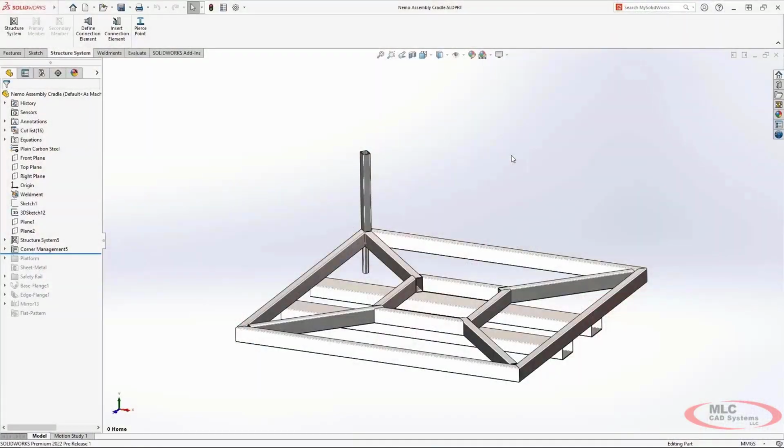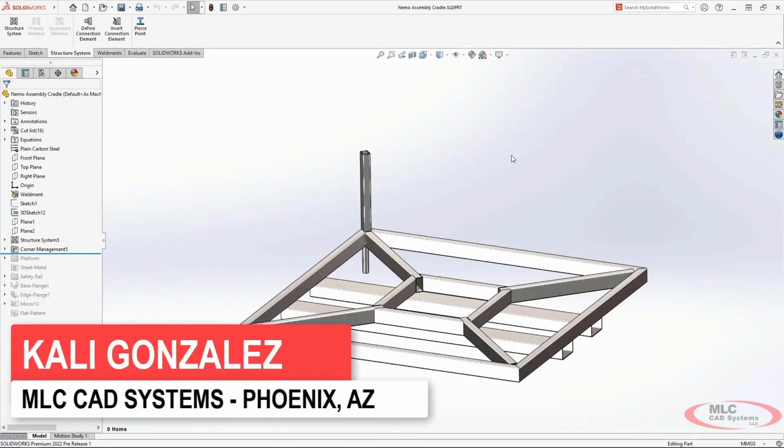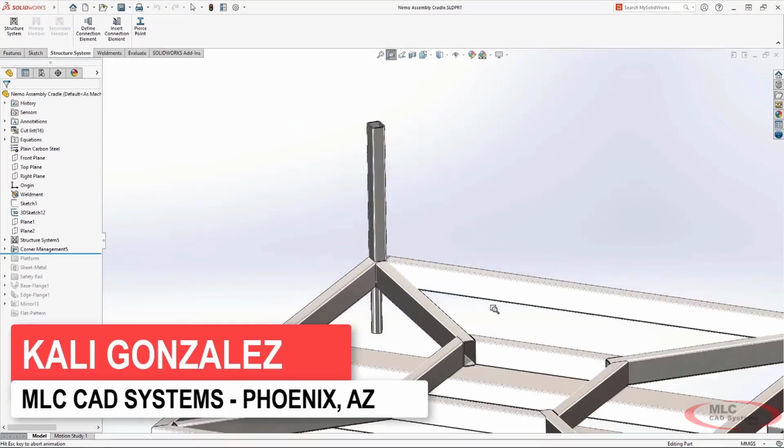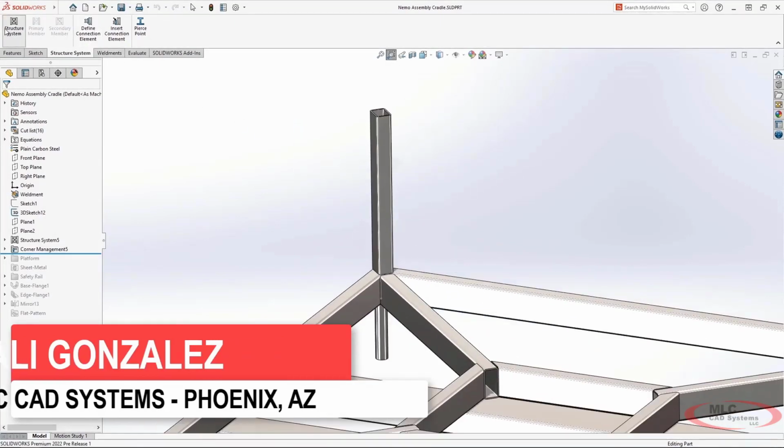Now let's continue on with Kaylee one more time and talk a little bit about structure systems and sheet metal. SOLIDWORKS makes it easy to create frames and structures with its structure systems capabilities. 2022 is no exception, with enhancements to secondary members and the introduction of connection elements.